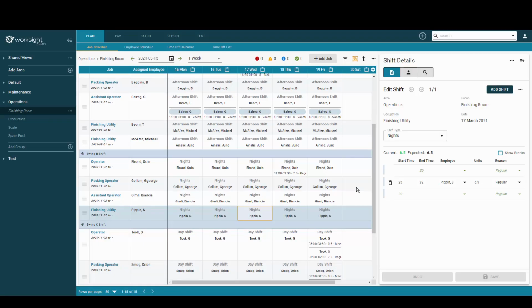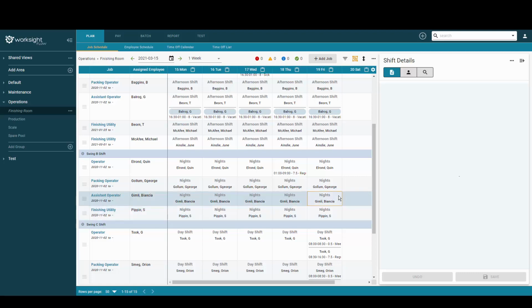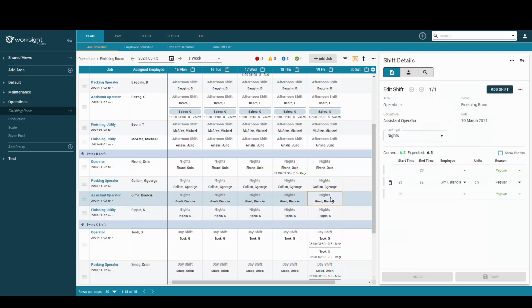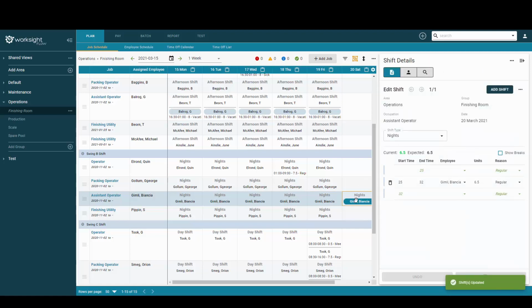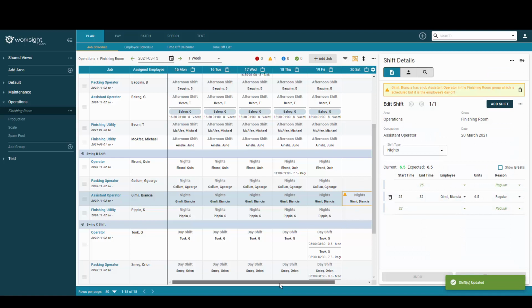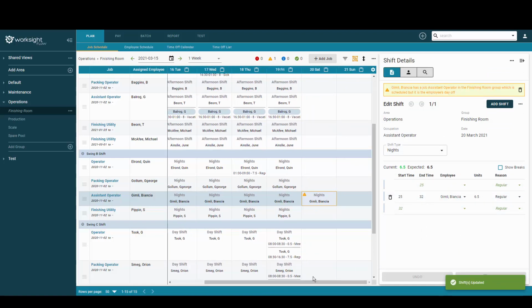The last thing that we're going to look at is how to schedule some overtime on the weekend. Let's say I want Bianca Gimli to come in on Saturday and do her job. I'm going to repeat a step we saw earlier where I just use Control-C to copy the shift. I'm going to click where I want to paste it and use Control-V to paste her shift. We've scheduled her for Saturday.